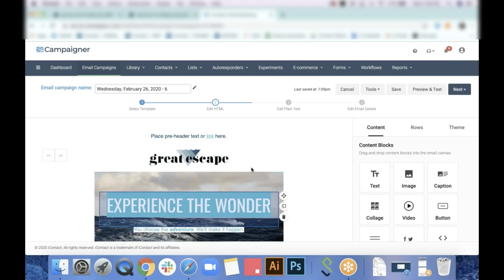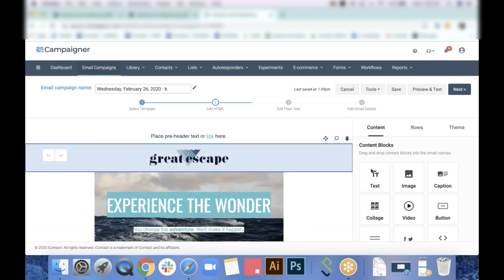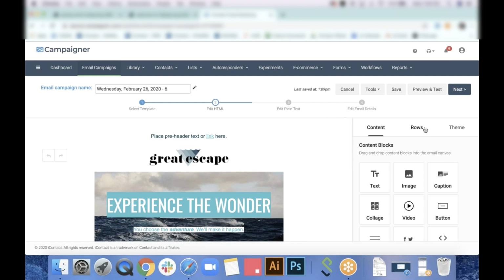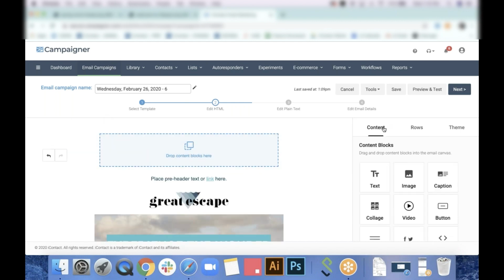And so before I get into how you can customize this theme and make it your own, I just want to give you a quick tour of what you're seeing here first. When you get into the editor, this right-hand side is really what you'll be using to create your email. You're always going to start out with rows because rows are basically the backbone and the structure, like the skeleton of your email. So you need to drag rows onto the canvas first, and then you can fill them with different content blocks and start adding in the elements of your email.